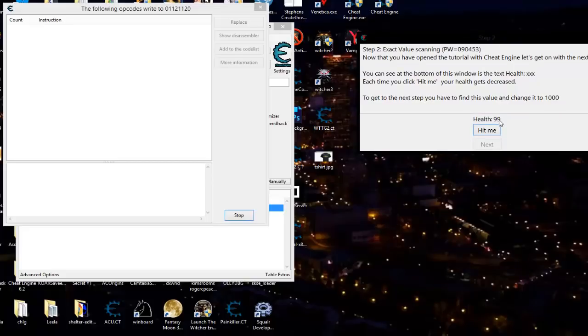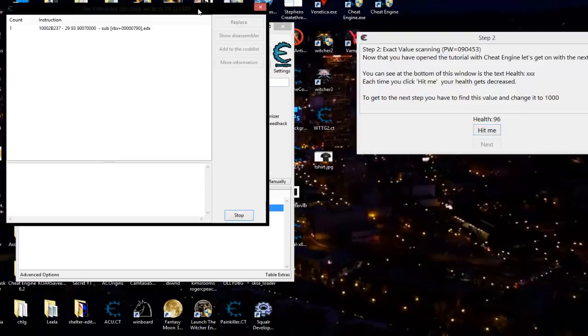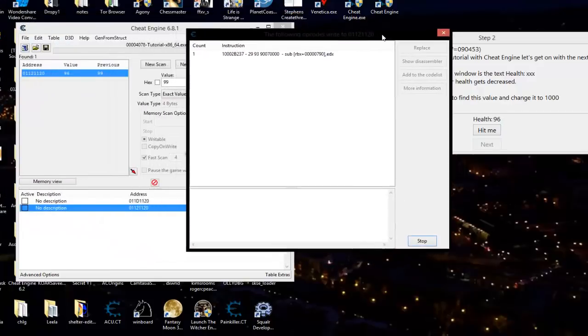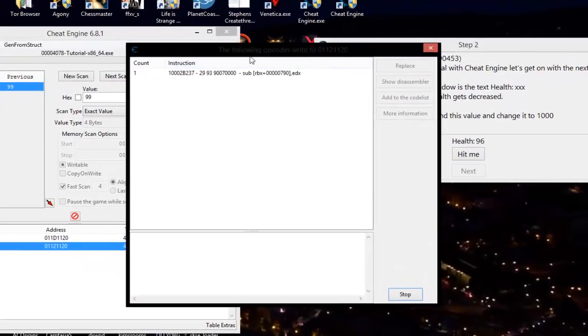Remember what our health is at: 99. So we mash hit me, and it goes down to 96, so it subtracted 3 from our health, 99 to 96. Well, that's good information because we can use that information to find out what's going on with what's writing. So it locates the opcode of what's writing to this address.